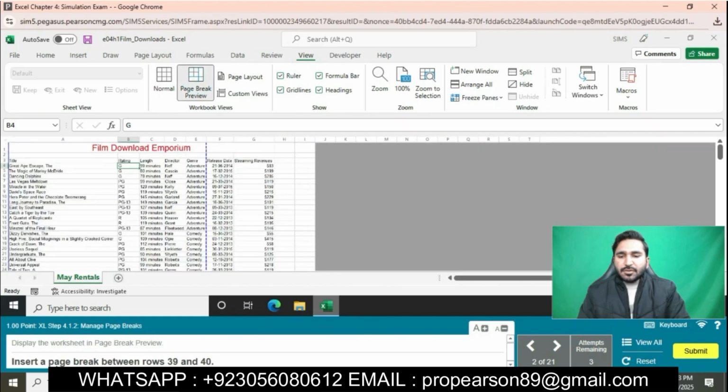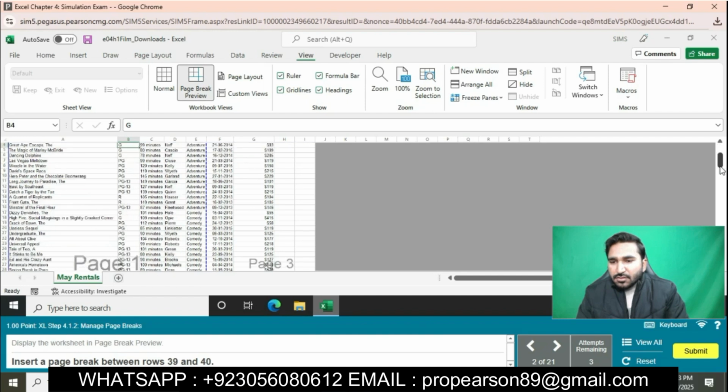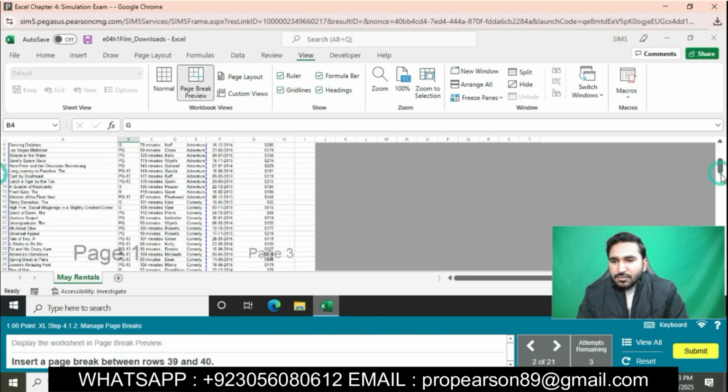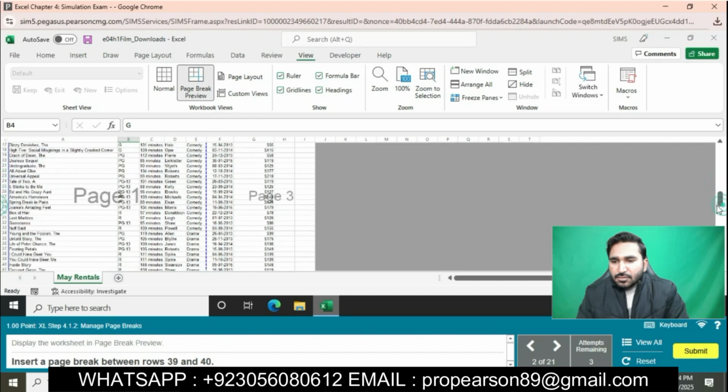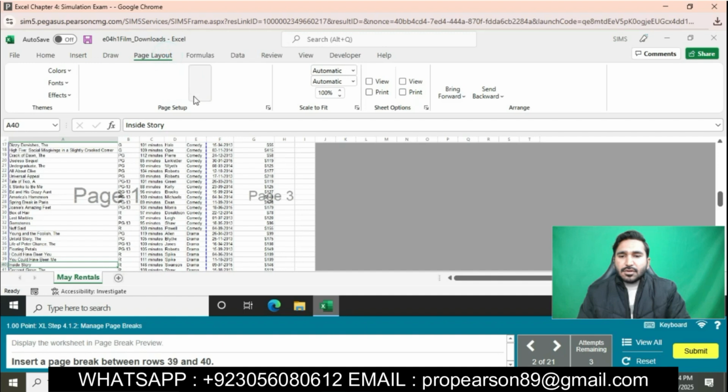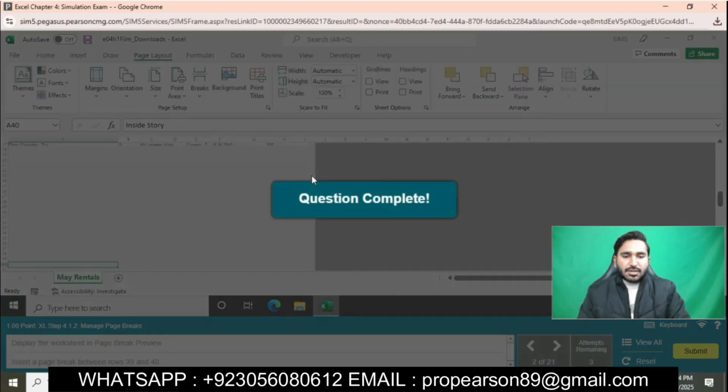Insert a page break between row 39 and 40. We will go to row 39. Click on row 40. Scroll down. Okay, we will click on row 40 and then go to the Page Layout tab. In the Page Setup group, click on Breaks button. Click on Insert Page Break. Okay, this question is completed now.